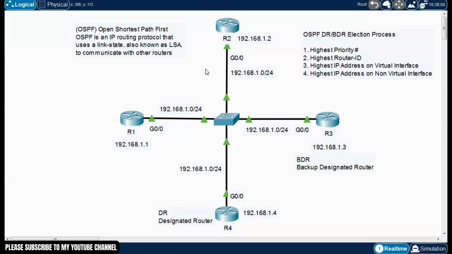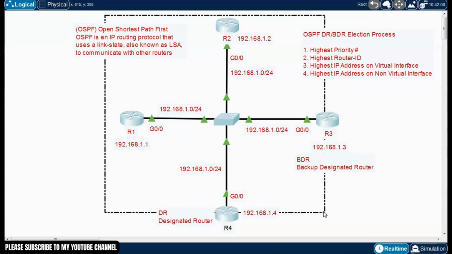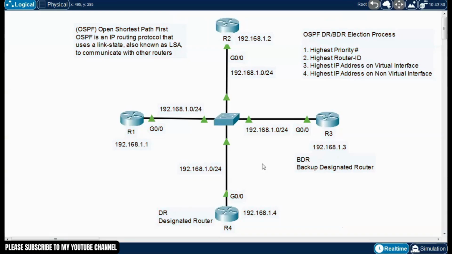The second router that you turn on, R2, will act as the BDR, and then R3 and R4. Once they are all on, the election process for DR and BDR will take some time on the OSPF to go through. If you are the network administrator, what you can do to prevent this is, let's say R4 is the DR, restart R4 first, then R3, then R2, and then R1.